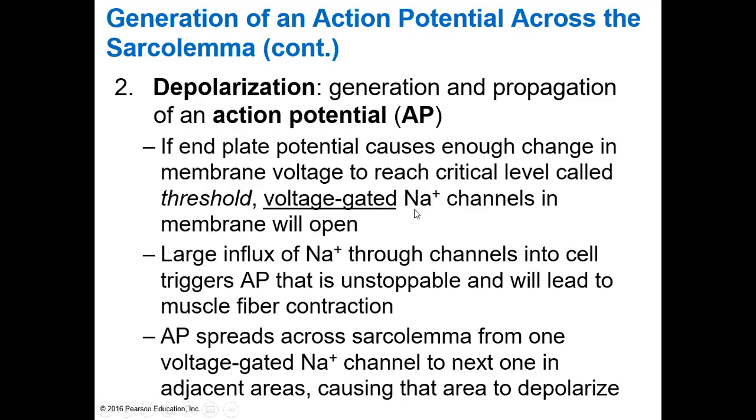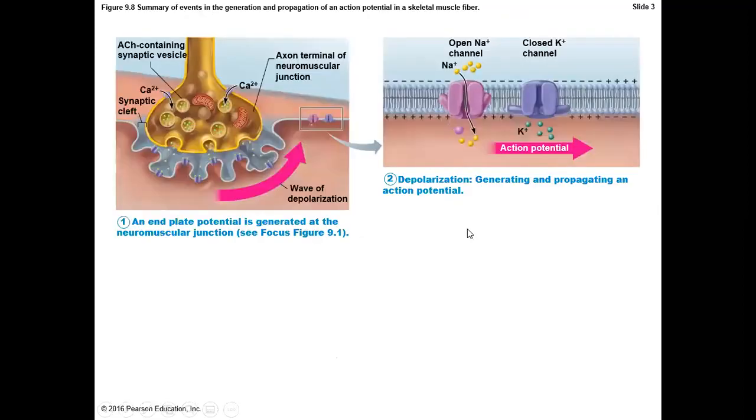If enough sodium floods in and we hit that threshold, then the action potential is unstoppable and will lead to muscle fiber contraction. And then once it spreads across the sarcolemma from one sodium channel to the next, it's a wave of depolarization. It has to wave across the entire muscle fiber.